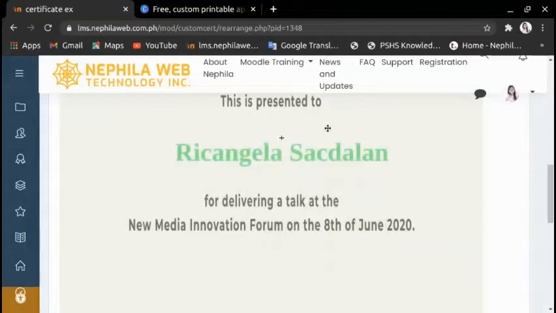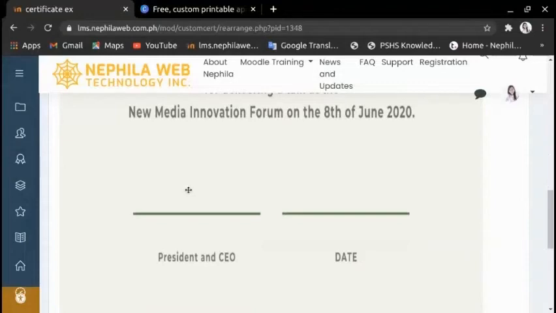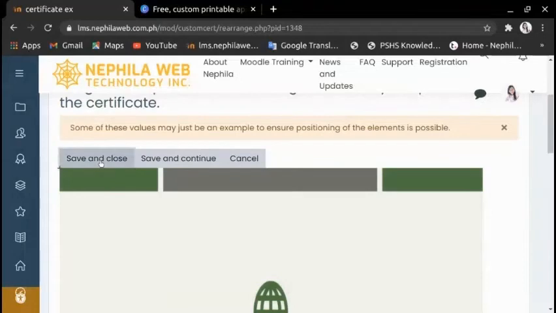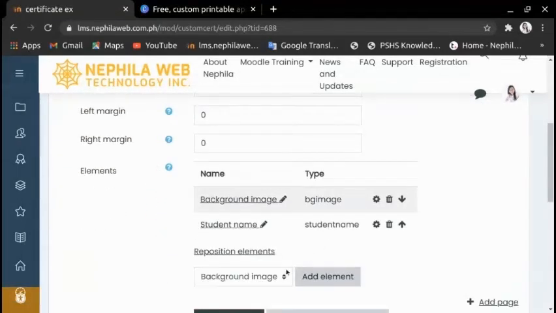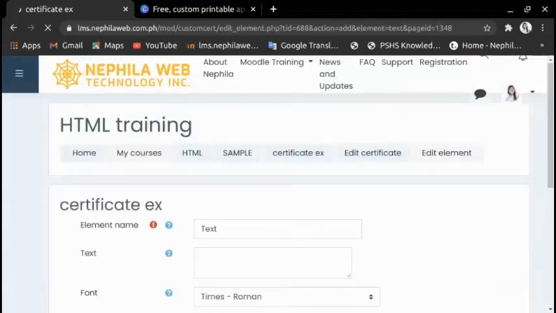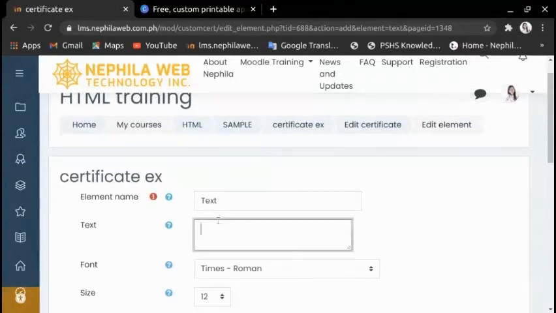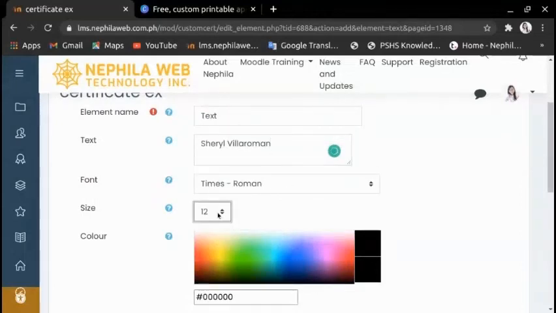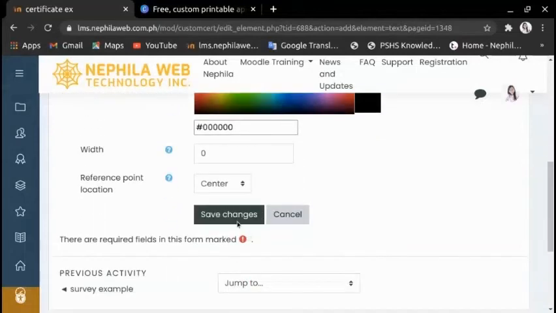As you can see, the elements that we need to add are the president and CEO and the date. To add an element, click save and close again, and then I will add a text, and I will type the text here, and then select the font size. For example, 15, and save changes.